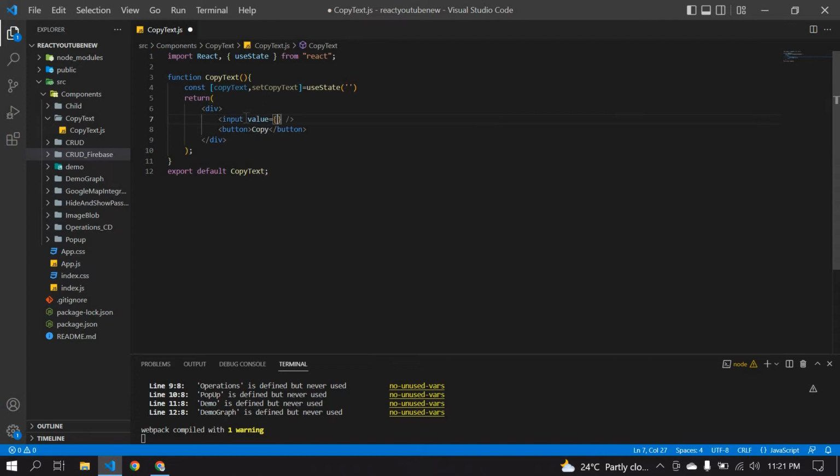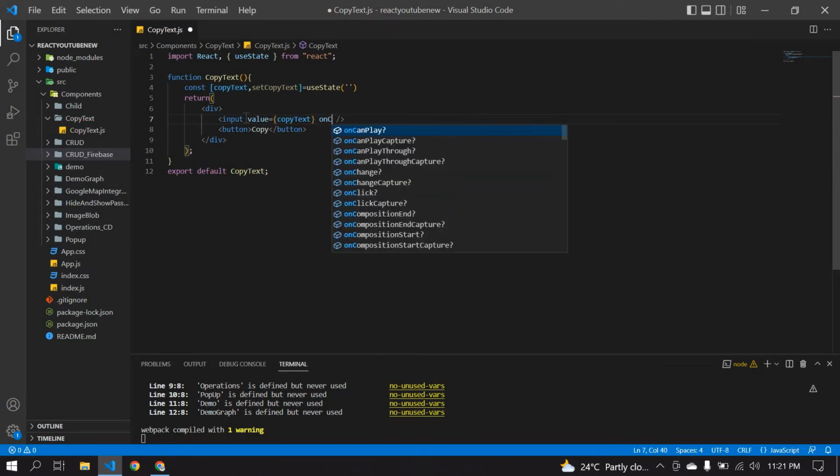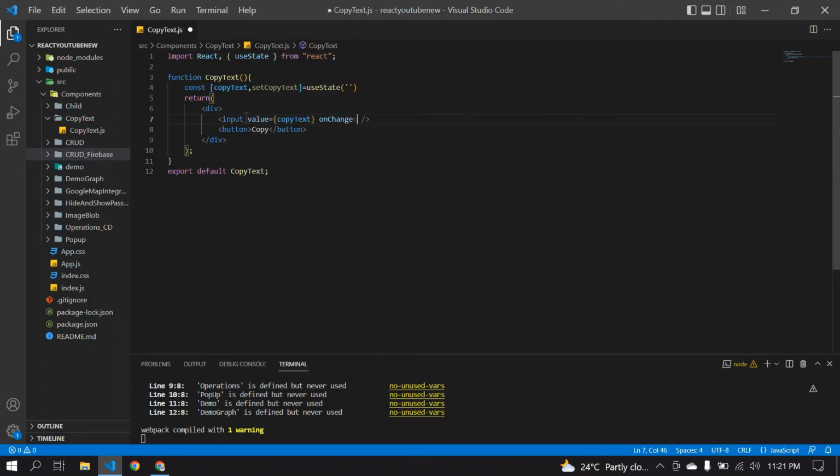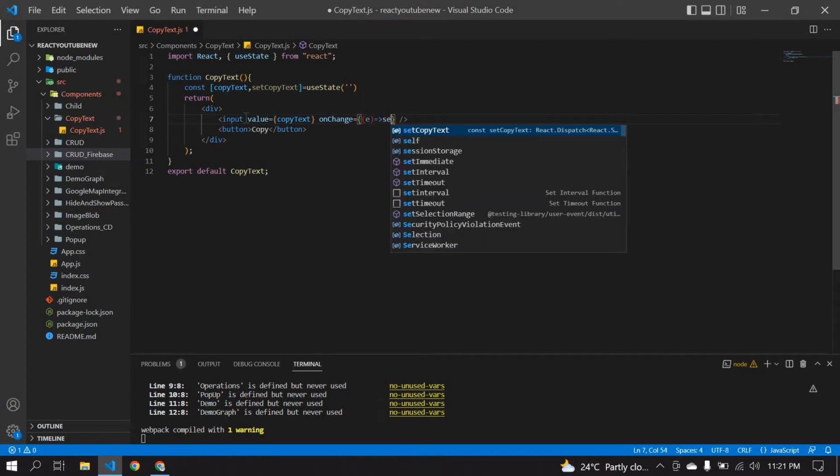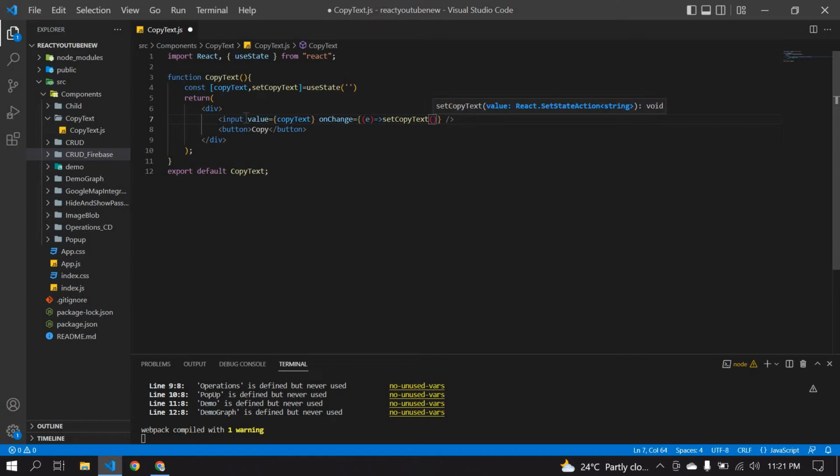I'm going to paste it in the value and also I'm going to get the onChange value of this input. Set copy text, I'm going to set e.target.value.